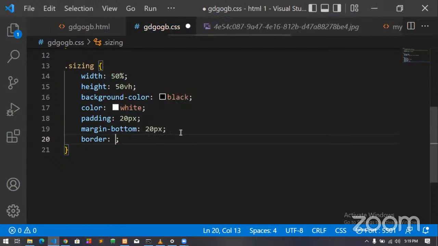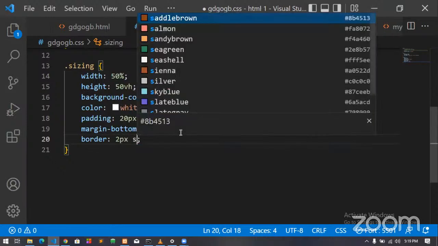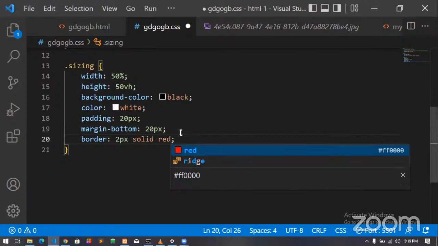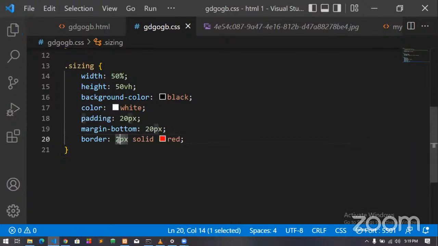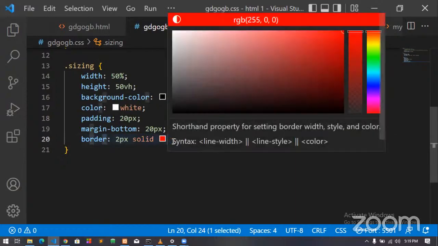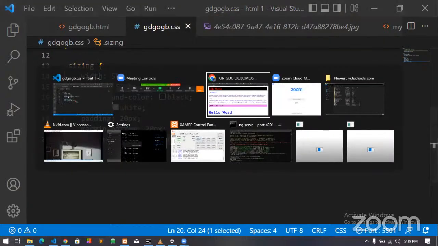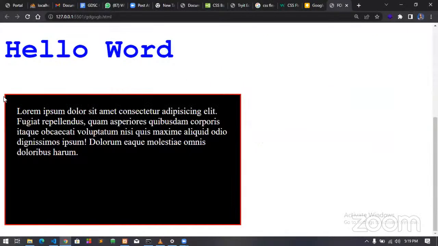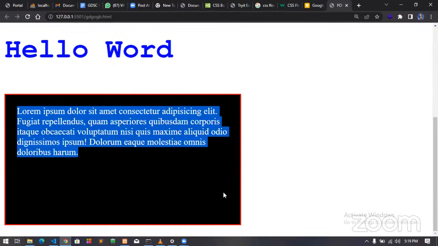I can say I want my border to be, just follow me, I'll explain this: solid, then the red. Now, this 2 pixel is how thick your border is going to be. The solid is just a style, then your red, that's a color. So this is actually going to give our div a border. Do we see that our black div now has a red border?